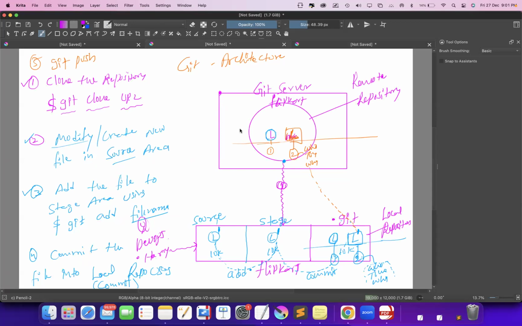Yes, Nagesh, I have a small doubt. When we clone a file from the Git server, will it be saved in both the source and local repository, or in which will it be stored initially? It will be there in both. Think that you have a copy here, you have a copy here, you have a copy here. In source area, staging area, and then local repository.